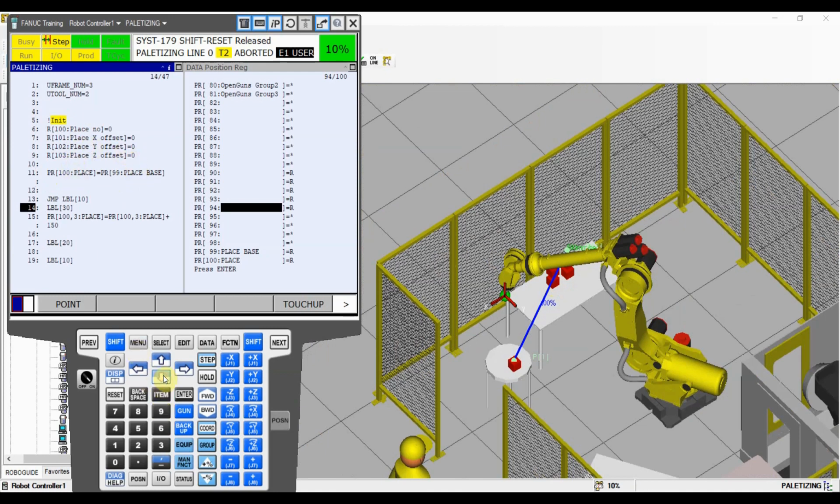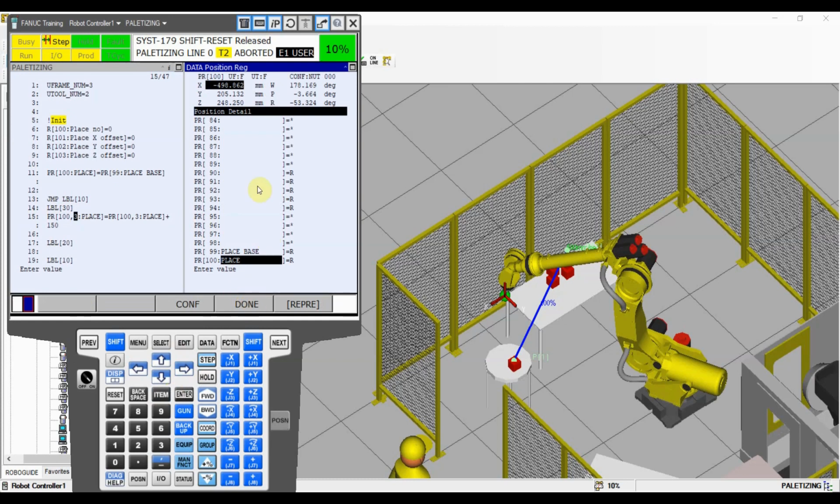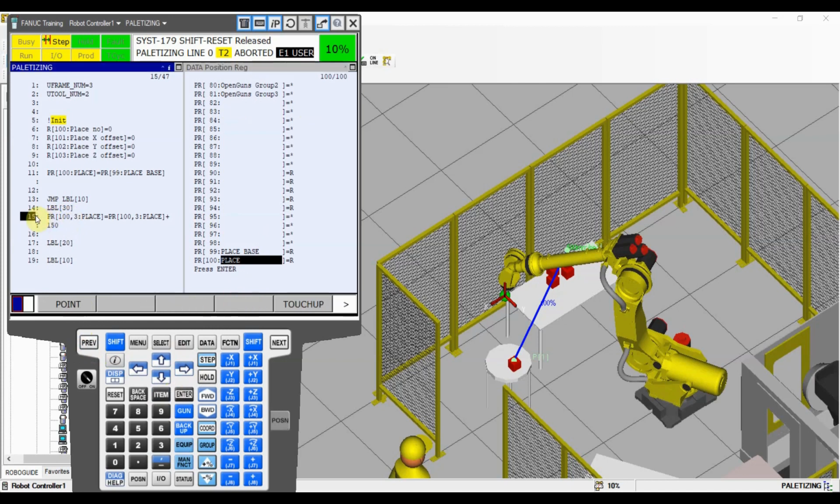There is one function that you didn't see yet, and it's this one. Basically, it says position 100, comma 3. Comma 3 means, when you take a look at the position, the third column. So this is the first column, the second column, the third column, fourth, fifth, and the sixth. This is how you operate on the position registers if you want to change just one value, just X, Y, or Z, or the rotation, of course. And that's what you're going to use in your palletizing programs. So you want to change only the X, only Y, or only Z, depending on what you need.